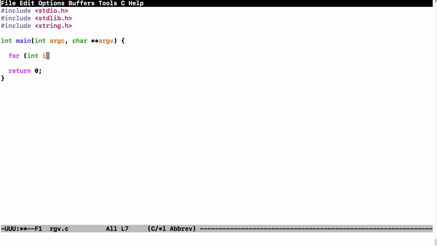So for int i equals 0, i less than argc, i plus plus, spit out the contents of argv. So printf, we'll do %d, %s\n, and we are going to spit out i and argv[i]. Okay, this is our main program. Basically, it's going to loop over all the arguments that are passed in when the program's run and spit them out to the terminal.